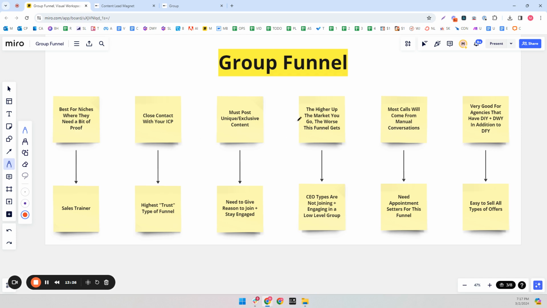A caveat or another con of this funnel is the higher up the market you go, the worse this funnel gets. For example, you can do it and you can tailor it to vetted high-level people if you want, but if you're running this from ads, probably not feasible. CEO executive types are not going to be joining this and engaging in a mass market low-level group. It's just not going to happen. So if you are someone who sells to enterprise or Fortune 500 companies, this one might not be for you.